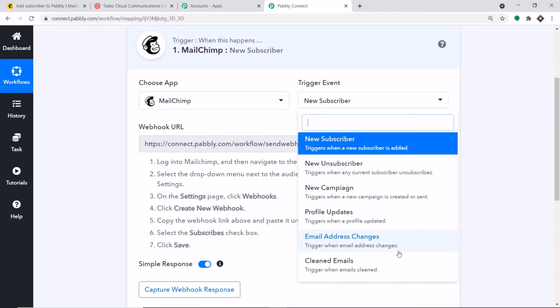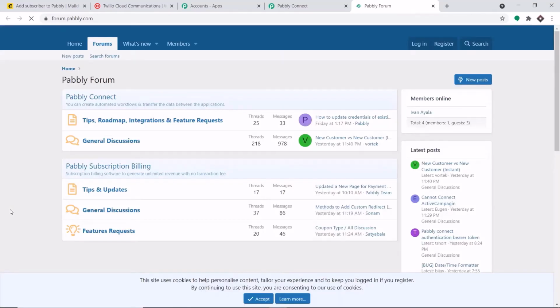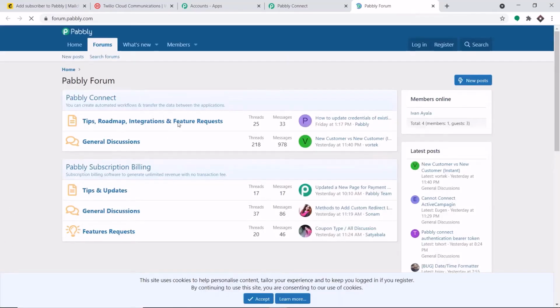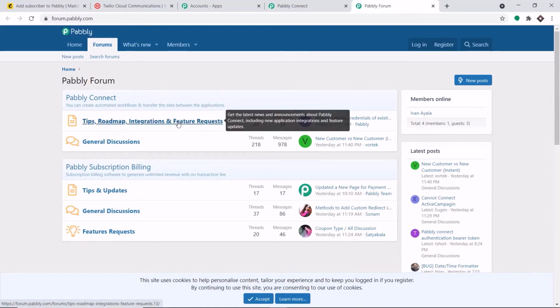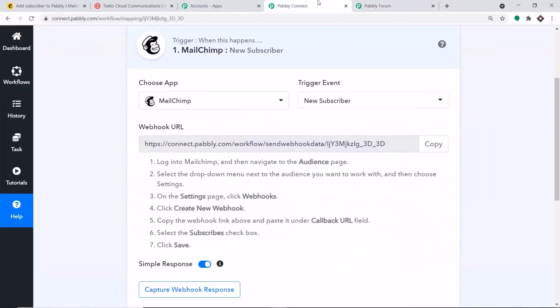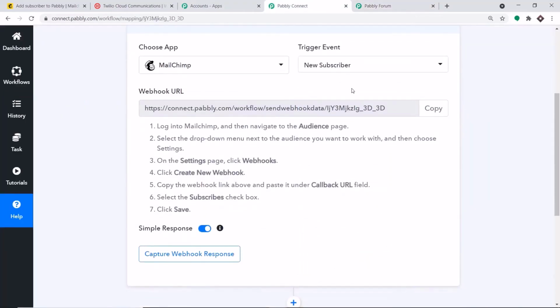Now in case you want more trigger events according to your choice, all you have to do is click on the help section. When you click on the help section, you will be brought to Pabbly forums. In Pabbly forums, you can make a request that you want so and so trigger. You just make a mention that you want so and so triggers. Okay, so let me just click on connect. Basically, the gist is we are just trying to integrate Mailchimp to Pabbly Connect.